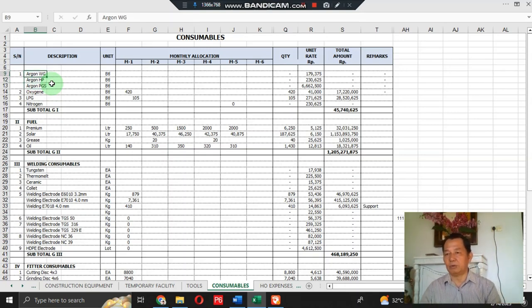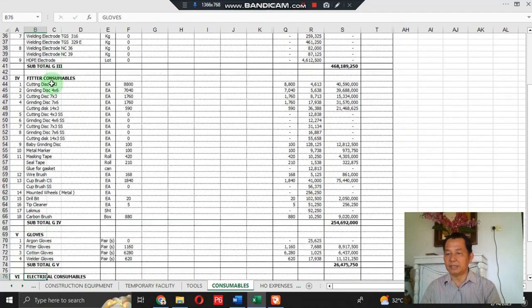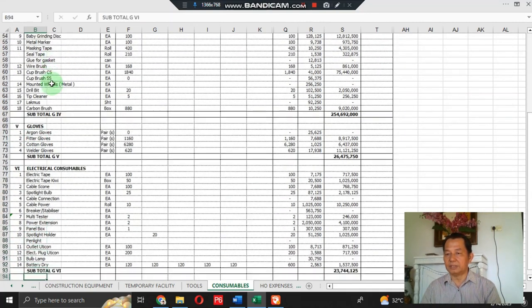This starts from gases: argon, oxygen, LPG, and nitrogen, and fuel here. Premium fuel, diesel fuel, and grease, oil, tungsten, and then welding consumables here, fitter consumables here, and then gloves here, and electrical consumables here.